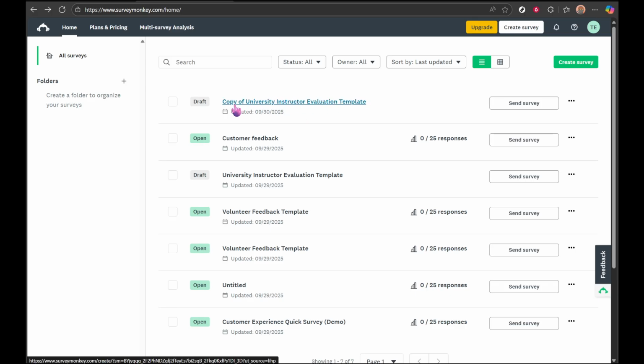And there you have it. You've successfully duplicated a survey. This newly created copy can be edited to suit your current project needs while still keeping the original survey intact for future use or reference. Remember, the ability to duplicate surveys can greatly streamline your workflow by allowing you to build on previous templates and maintain consistency in your survey distribution efforts.